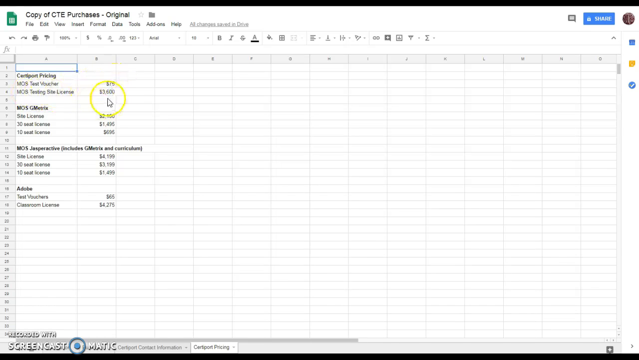A testing site license, the GMetrix, which is the practice tests for your Microsoft Office certification exams. You have the site license, that 30-seat license, the 10-seat license. Each of these seats will have 100 users that can be assigned to it. So this 10-seat license, you can actually have 100 users in the system. So that may be something you want to keep in mind as you're considering which of these you may want to purchase. And it depends on how many kiddos you have.